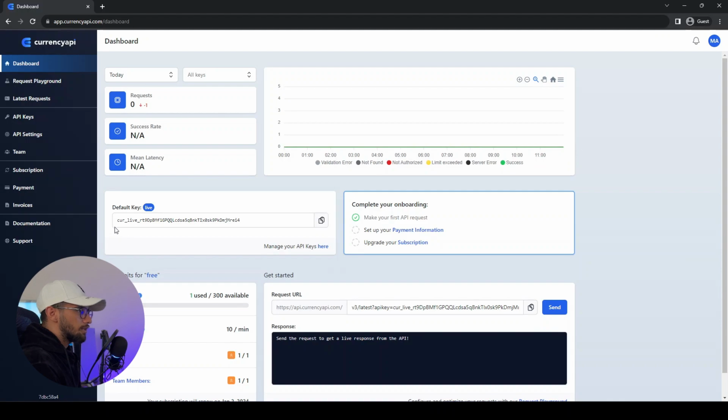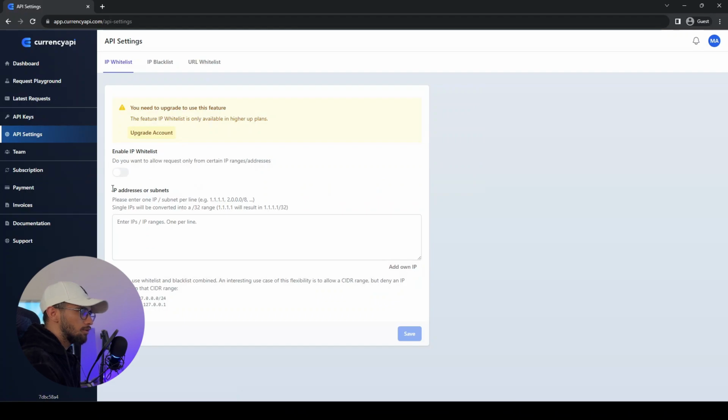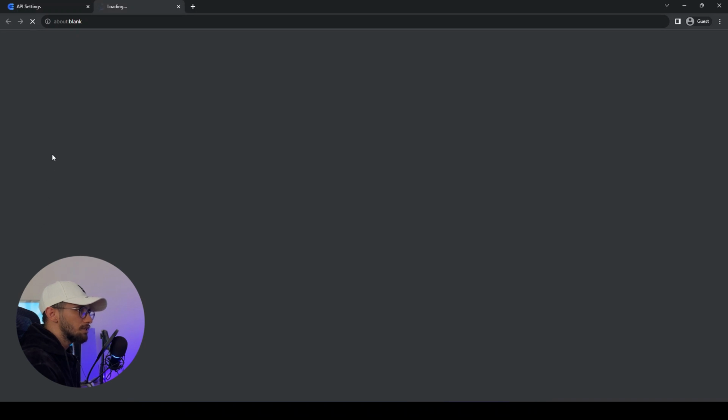All right, once we came here, we have some default keys. We have documentations, we have our API keys, we have our API settings. You can add IP addresses to allow or disallow their use. We're not going to work with this, but in the documentations, we have some C# implementation of how we can call the API.